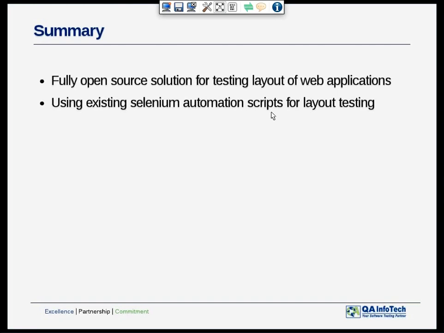One very important aspect of this framework, and it's actually a capability which we always wanted, is that with this framework, you can use your existing Selenium automation test scripts to drive the workflow in the application, and with the added advantage in the framework, you can use the same scripts to do both functional as well as layout tests.